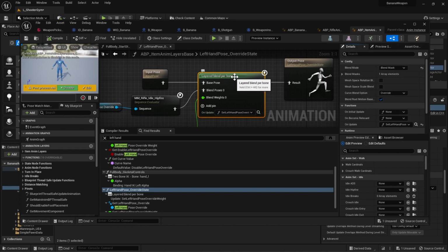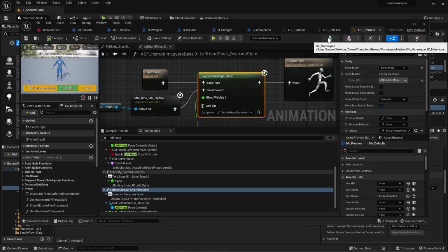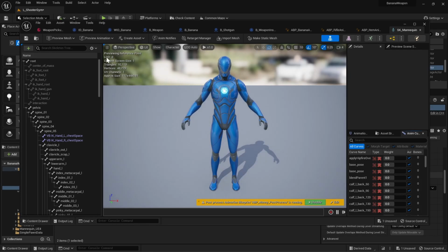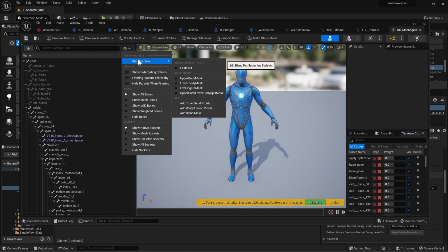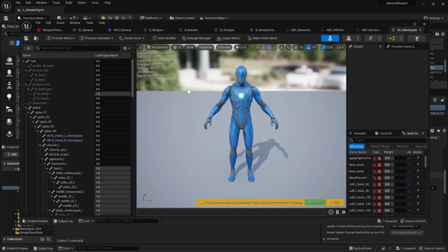So this node, it actually is a layered blend per bone, but it uses a blend mask. So what that means is that it will only affect certain bones inside the mask. So what is this mask? Well, if we click on the skeleton mannequin and we go to the blend profiles, we can actually visualize what our blend masks are. So this one in this case is called left fingers mask. So we can see all the bones that are affected by this mask.